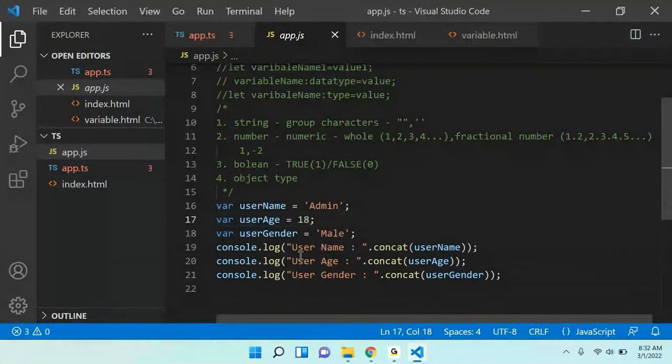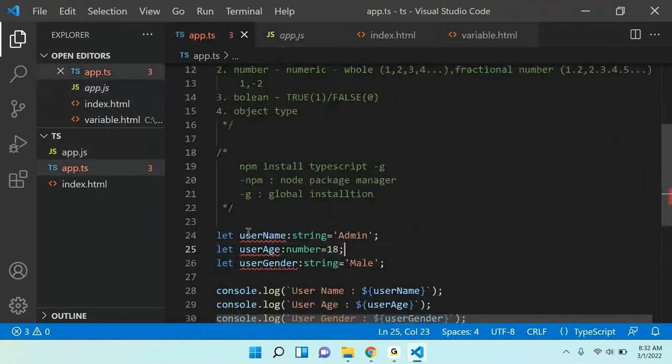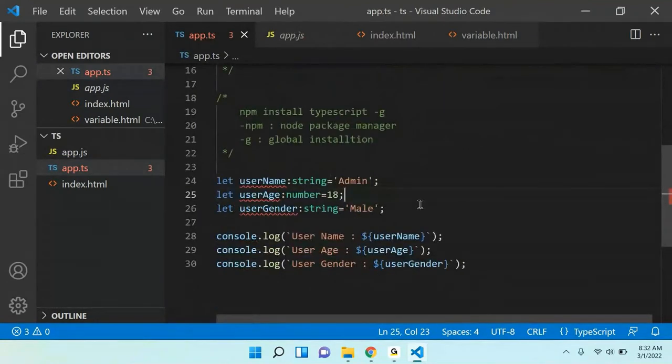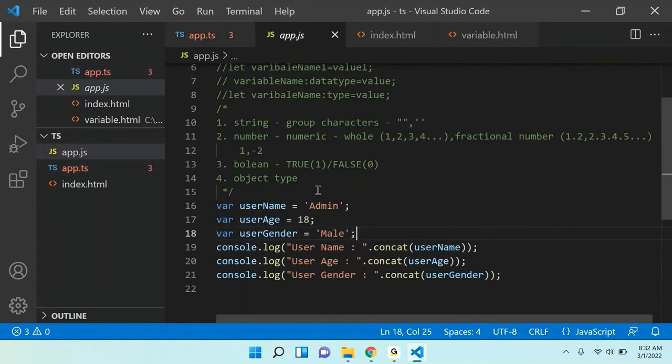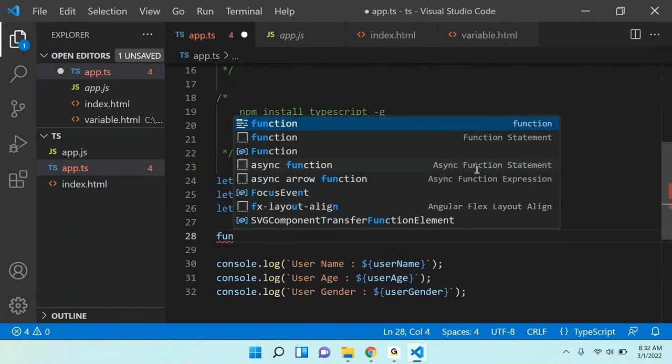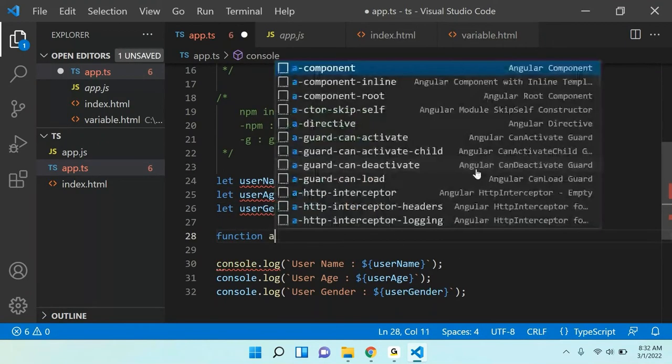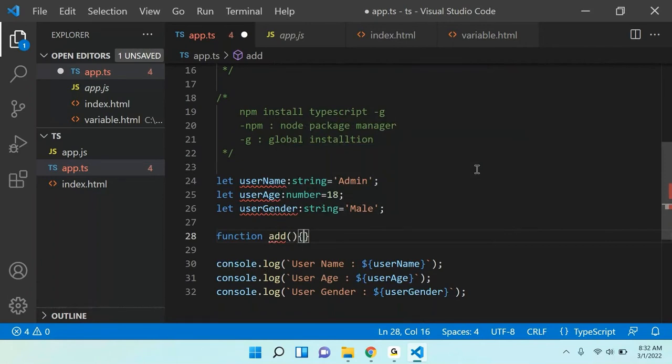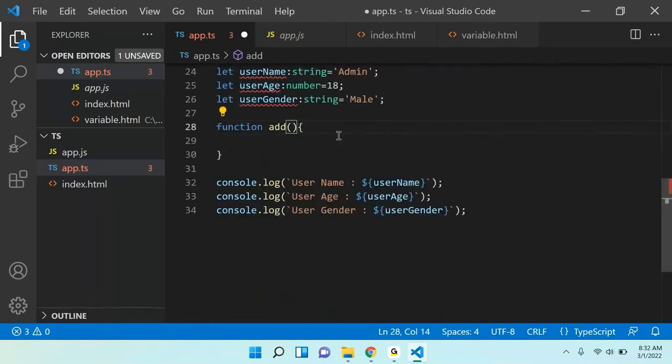Now you'll ask, why do I need to write all this extra syntax when I can use these things directly? The answer is TypeScript is not telling you how JavaScript works. It's showing how you can write your structural programming. For example, suppose I'm creating one function, function add. As discussed earlier, in JavaScript you can pass num1, comma num2.